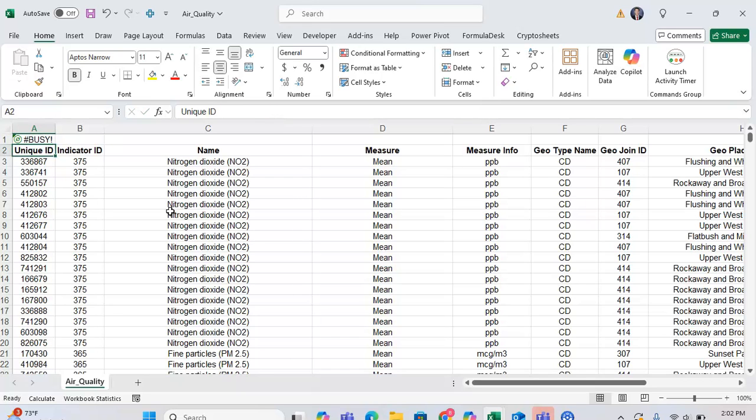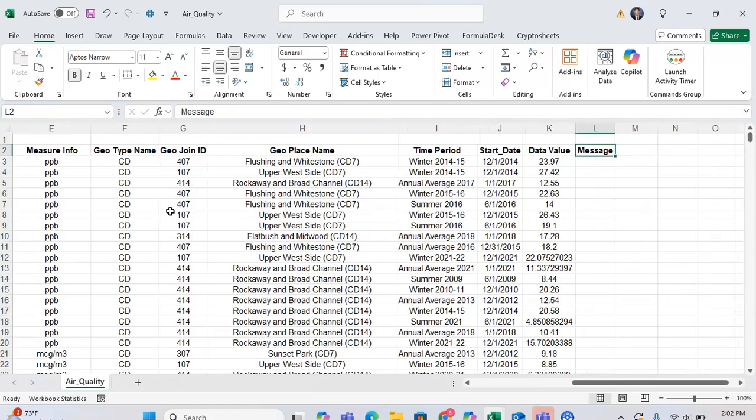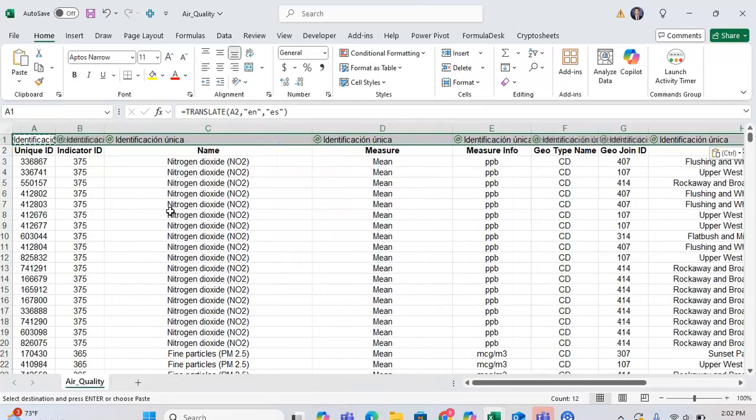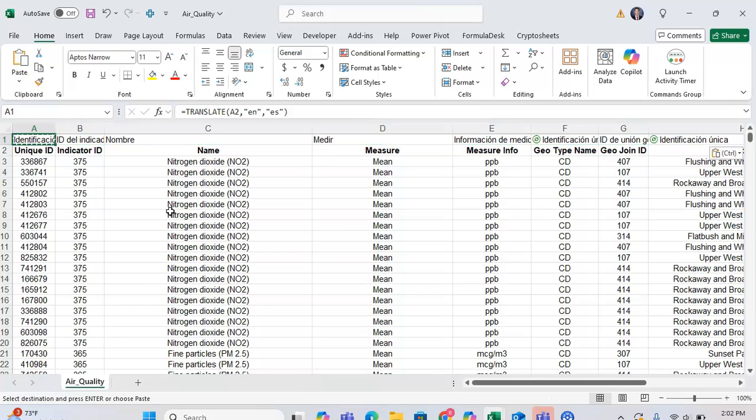It's going to take a second to translate. As you can see, now it's in Spanish. And we can go to the right, and we can just copy paste this to the right. It'll take a second to think, but as you can see, it is now in Spanish.